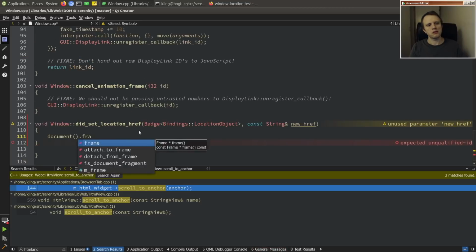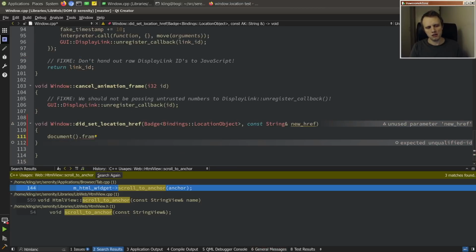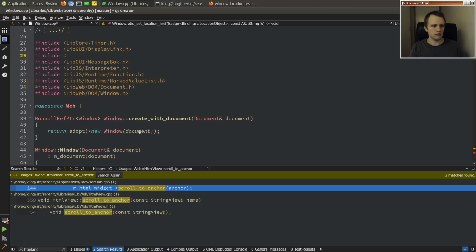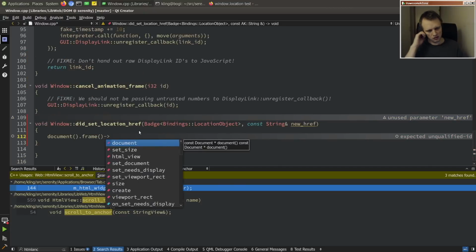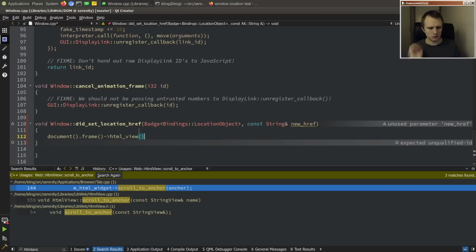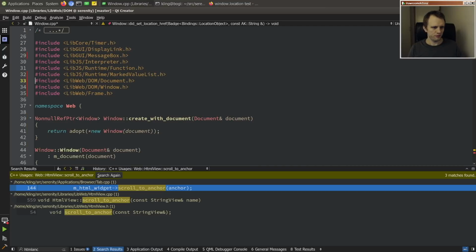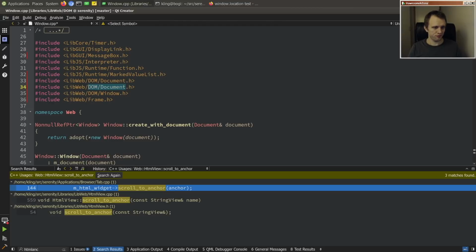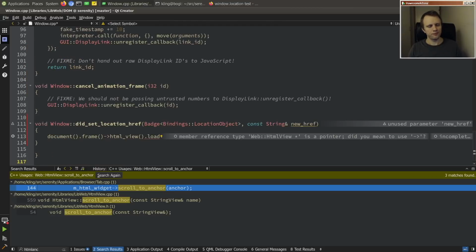So we have the document, which is in from a, where I can't autocomplete. Frame. And the frame has an HTML view. Perfect. And here we can load. If we can just see it. So now we're kind of reaching through the layers here a little bit, and it's not perfect, but we gotta start somewhere. And oh, is that a pointer as well?